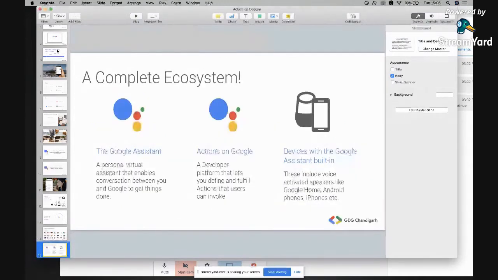So yeah, this is the complete ecosystem that we have in Google Assistant. We have a Google Assistant where users interact with the actions and get the output either by typing something using a keyboard, or maybe using their own voice to get the results. And the main thing behind this Google Assistant is Actions on Google.